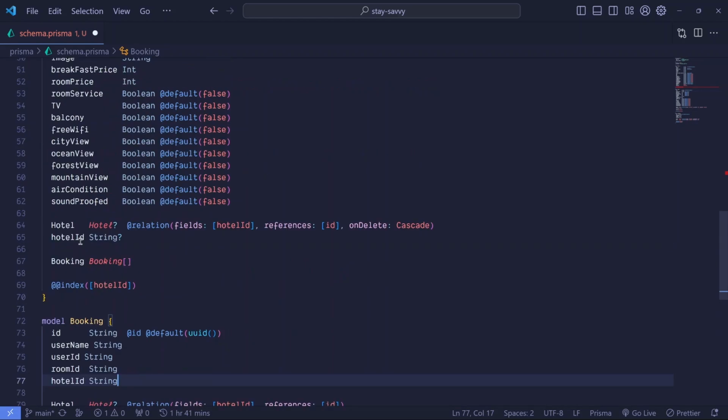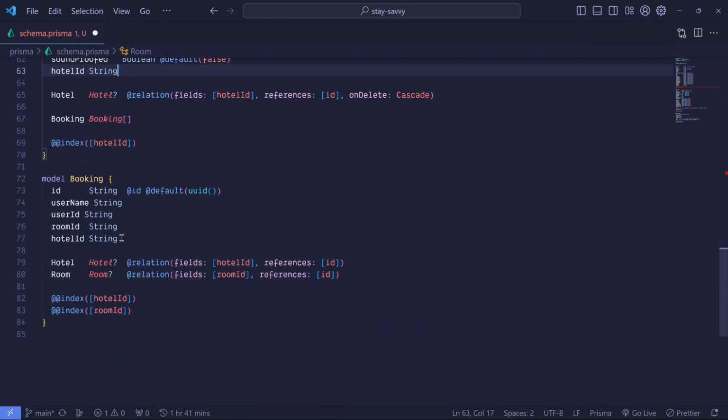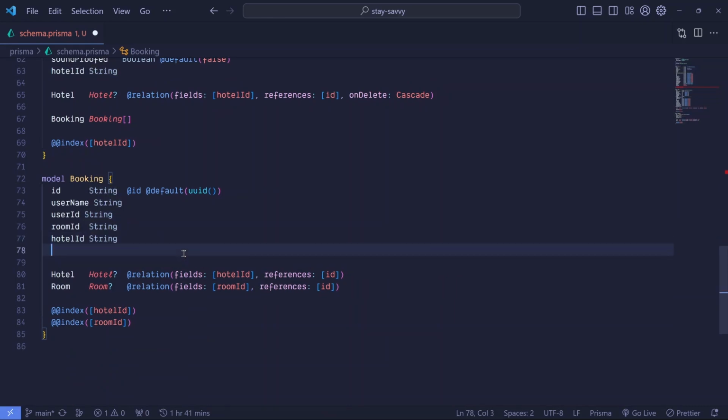Another thing, we had hotel ID here, which was added as optional. Actually we'll make it to be a must. So let's come back right here. So we have hotel ID, we have room ID. We also need to know the person who posted the hotel, or the owner of the property. So we will name the ID of that person as hotel owner ID. So this is the person who owns the rooms and the hotel.